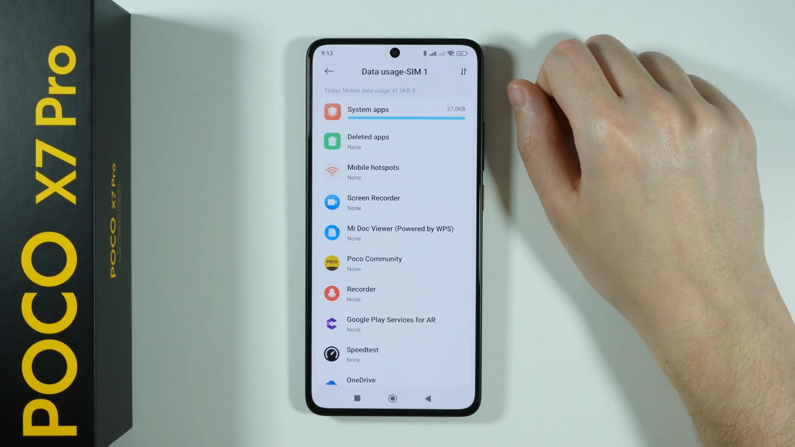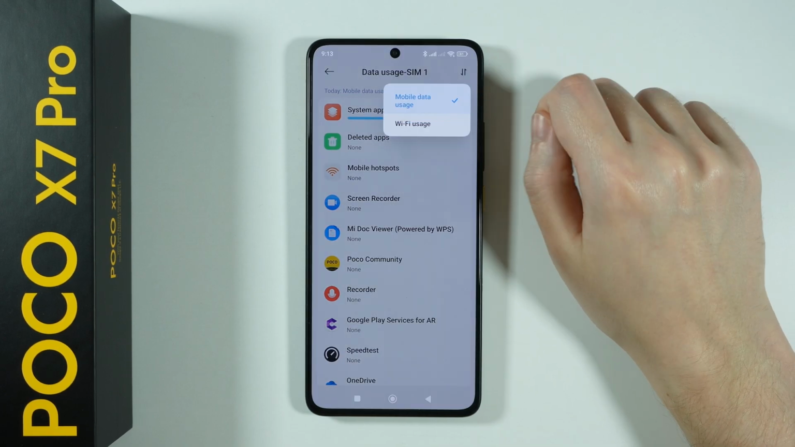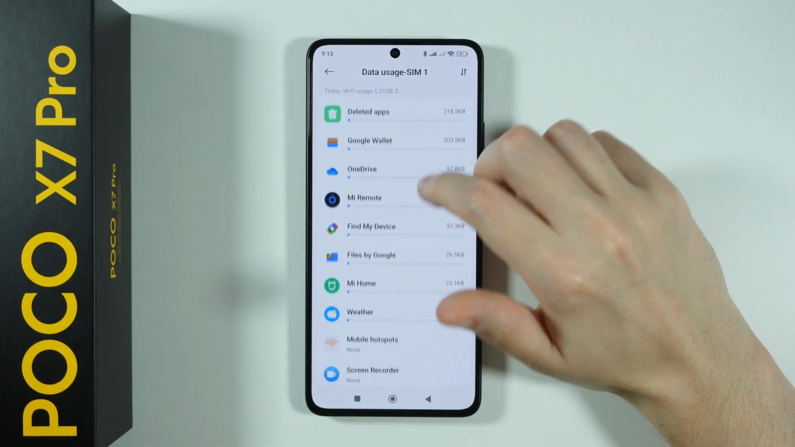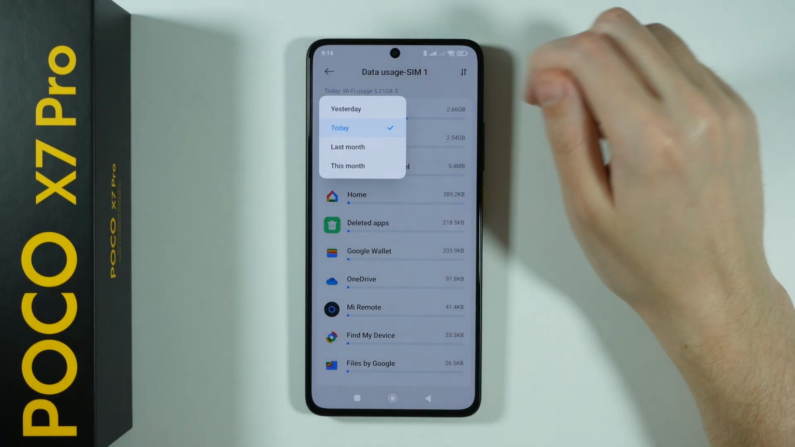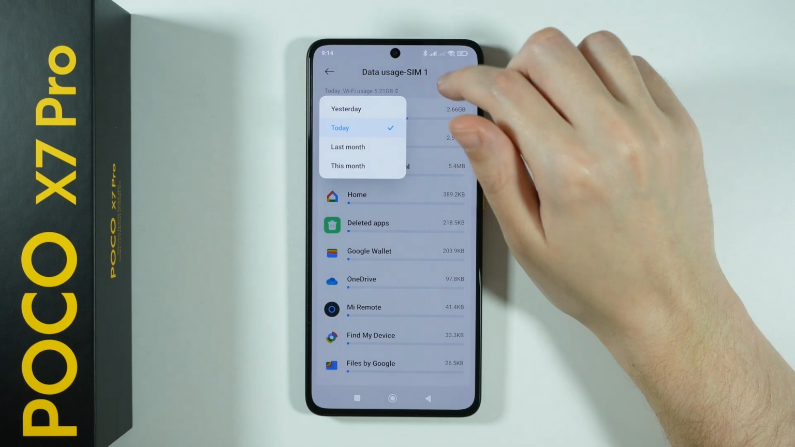If you want to see the Wi-Fi usage, then you want to tap on this icon in the top right corner, and then you can switch to Wi-Fi usage. And there we go. Here we have the list of apps that use the Wi-Fi. And just like before, we can tap on this text in order to switch to previous days or even month.